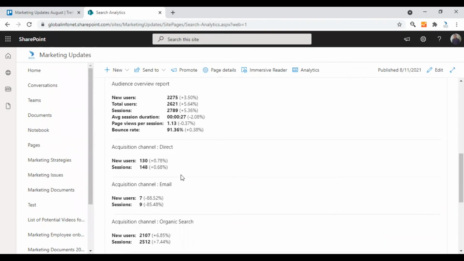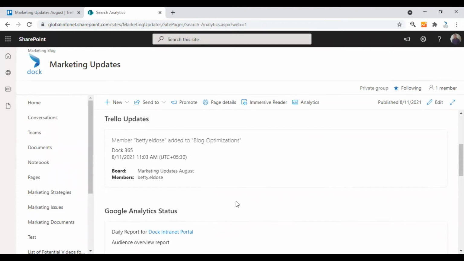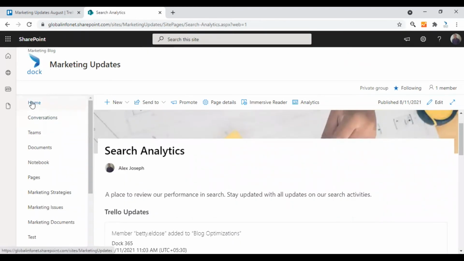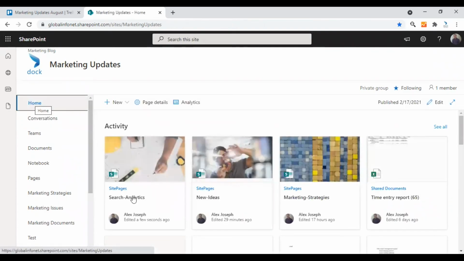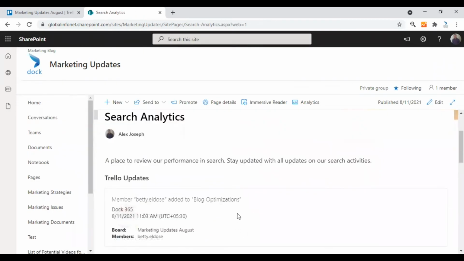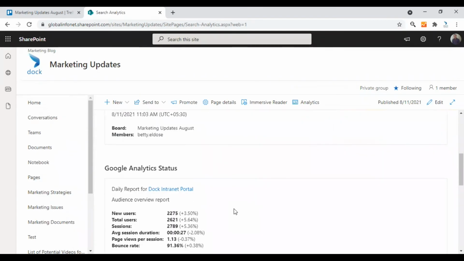So that's very basic updates from Google Analytics status, but that really makes sense and it's very helpful when you are working as a team. So you can see all the important updates from your external services right in your SharePoint pages by using these web parts. That's the best use of these connector web parts.